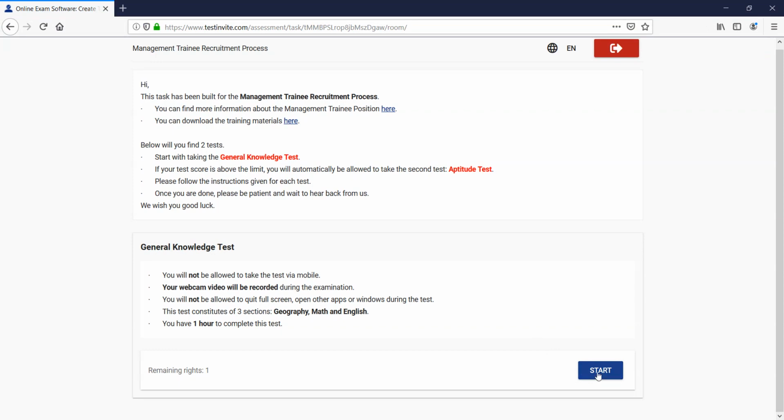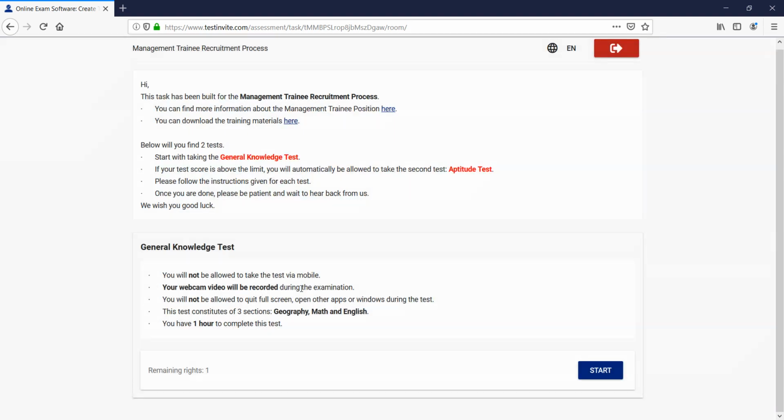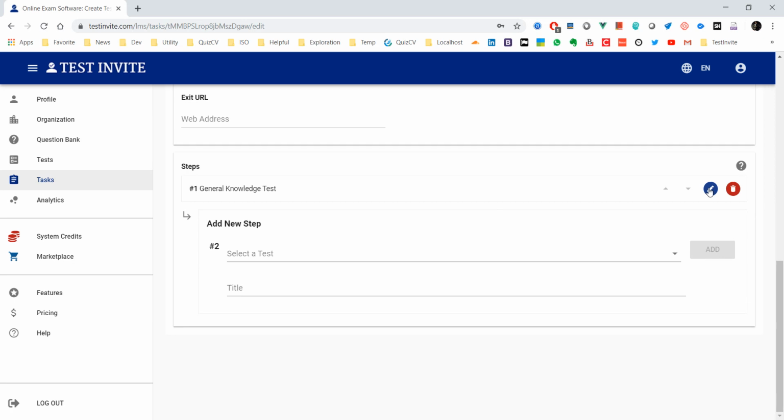Okay, so now when I click the start button, I see my content. You're about to start the test, your timer will start. So we notify or warn the user about the actions that the system will take. Okay, I still don't start the test yet. What else do we have?